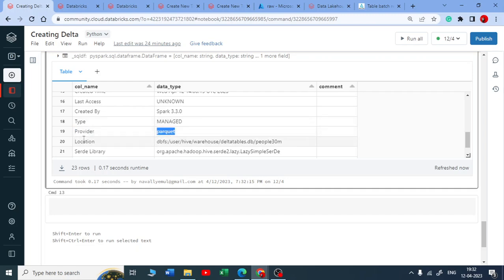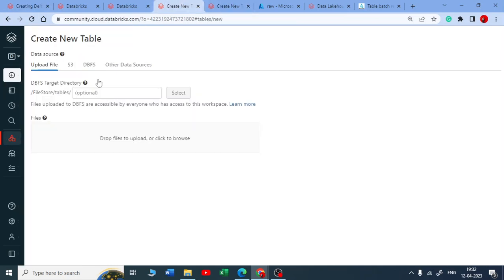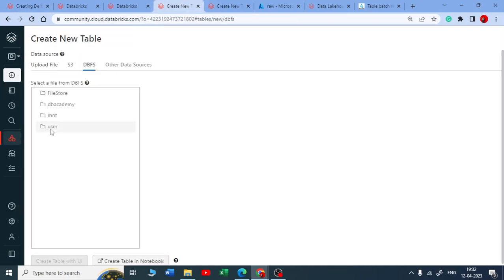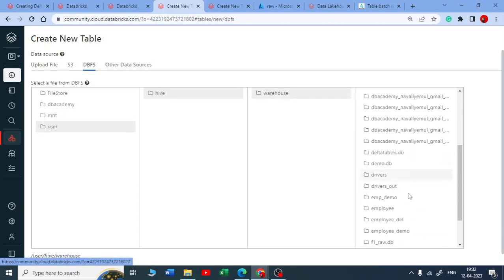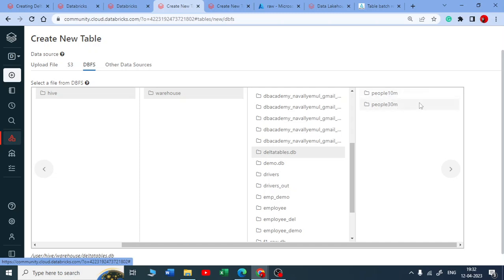Till now we have seen the provider as delta. So what happens if it is Parquet? Let me go back to my dbfs and go to the user hive warehouse, and here I'll go to delta tables.db. Here you should get two tables.